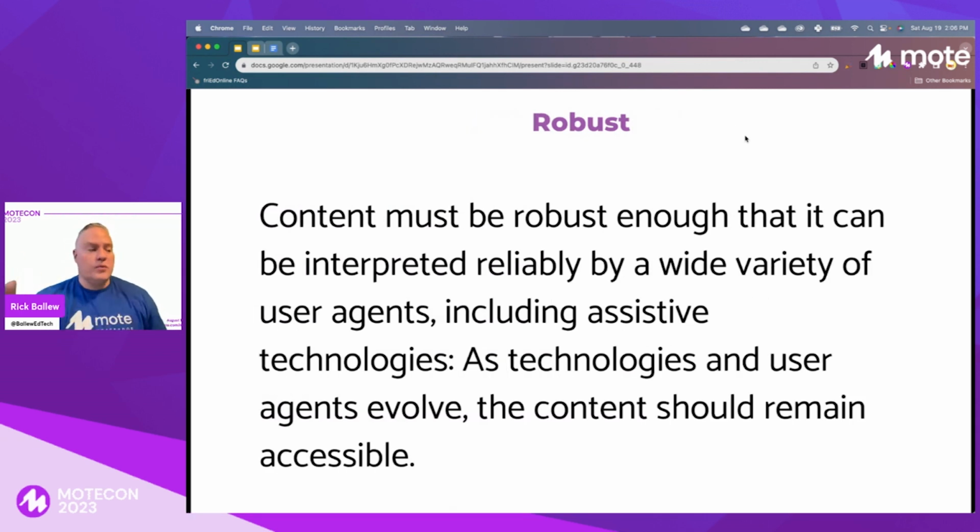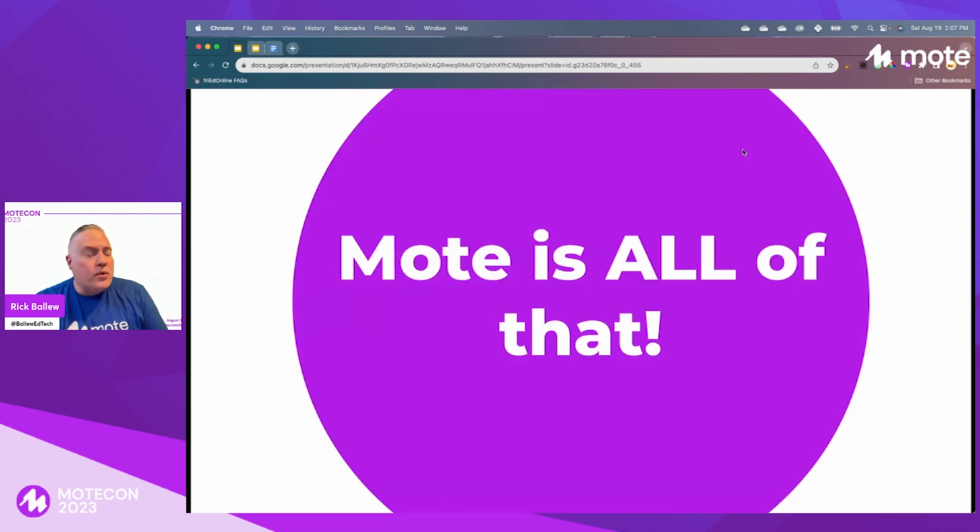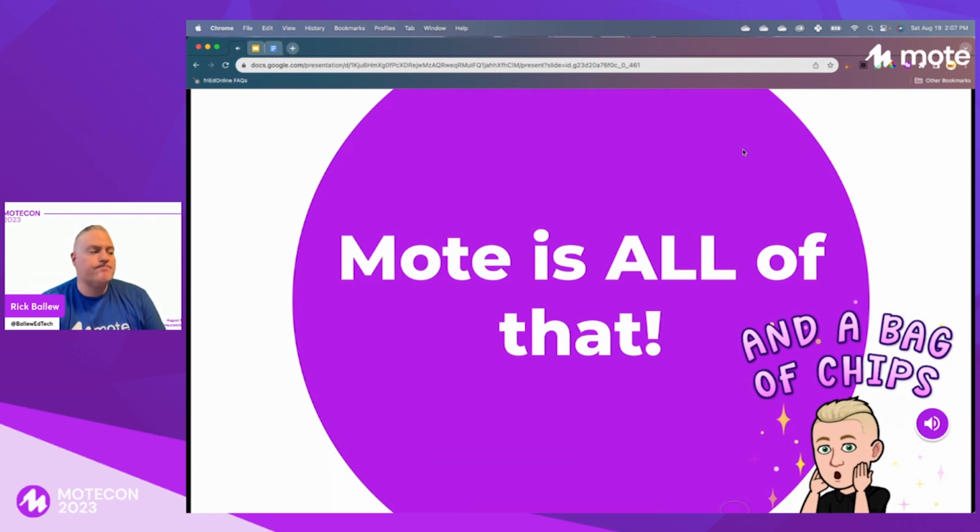And finally, robust. Content must be robust enough that it can be interpreted reliably by a wide variety of user agents, including assistive technologies. As technologies and user agents evolve, the content should remain accessible. So, the term, I guess, is evergreen, if you will. So, Mote is all of that. That's right. Mote can do all of these things.